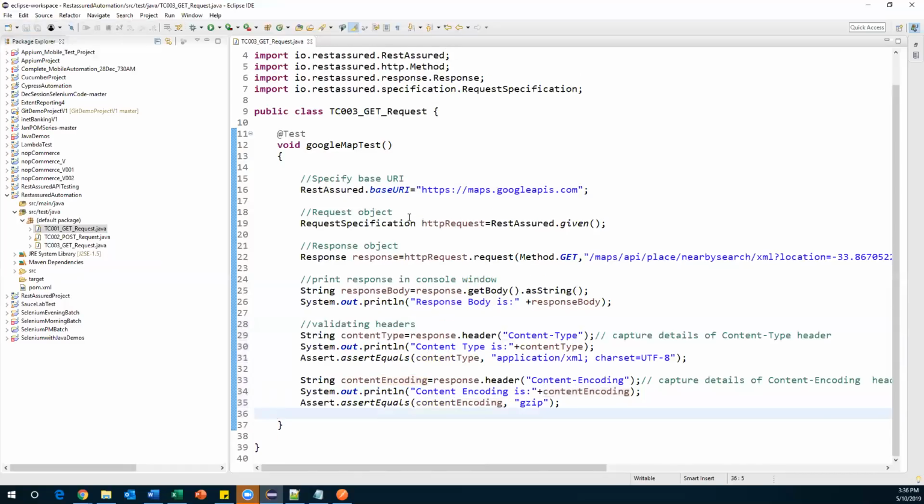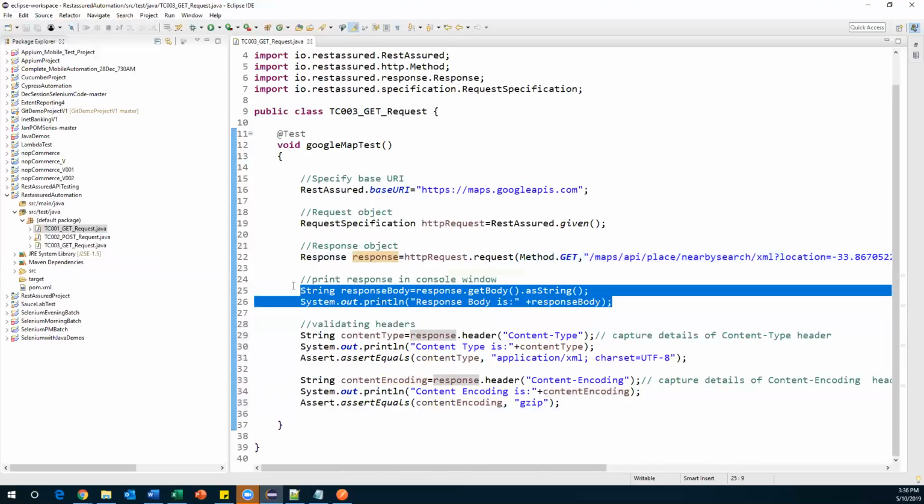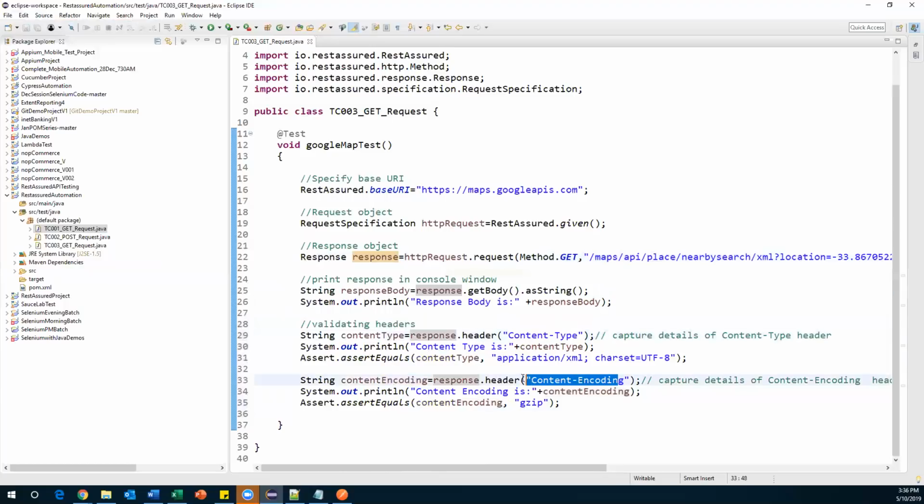So this is also a simple get request. So here this is a base URI, and here I am requesting the get method along with the path parameters. Then I capture the response here, and the response is in this variable. Now from this response, I'm capturing the body and printing the body in my console window. After that, I'm capturing the values of the headers and then verifying whether the content type and content encoding are exactly right as per my expectation. So this is how we need to write the test case.